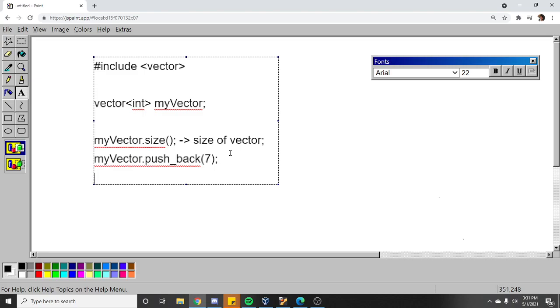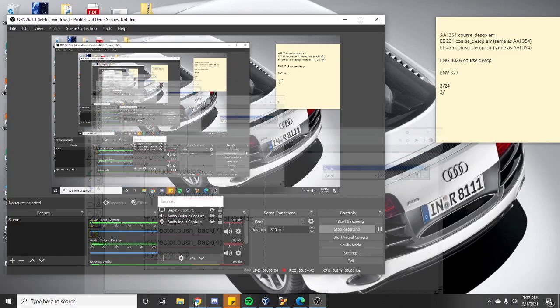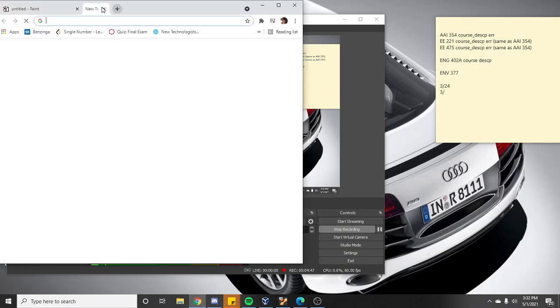And then let's actually push back, my vector dot push_back, let's push back 4. And what this does is that here the vector size is going to be 1. Here the vector size is going to be 2. And if I were to do my vector dot pop back, I believe, yeah, I think it's pop back. Let me check.